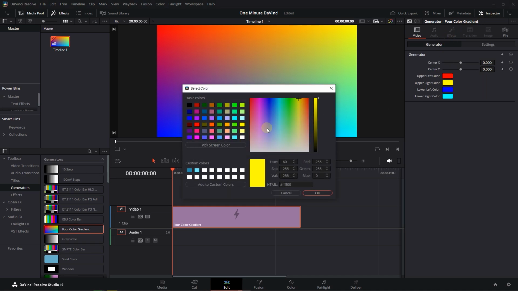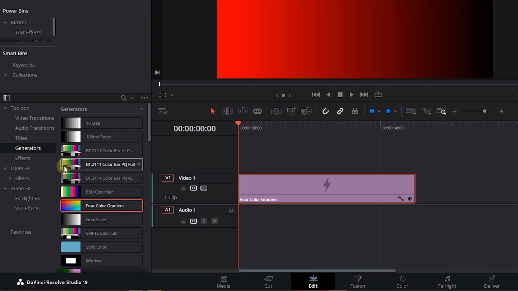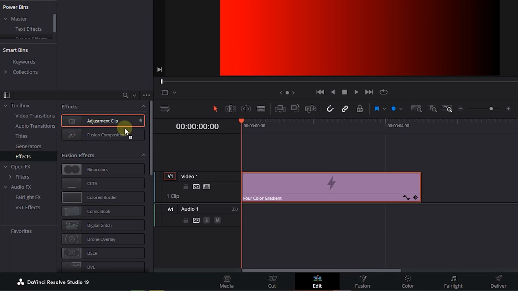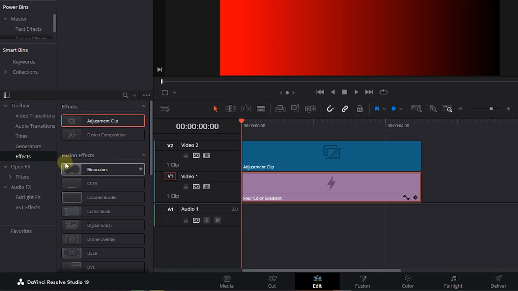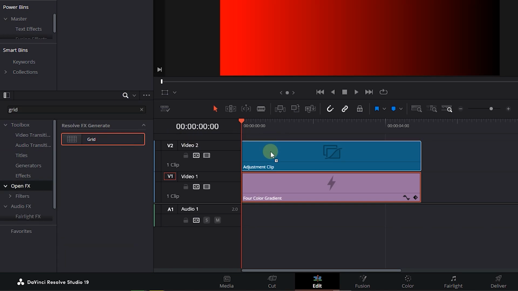Click on each color and choose another color, here I use red and black. Now click on Effects and drag an adjustment clip in the second track in Timeline. Click on Open FX, search for Grid, and drag it into the adjustment clip.